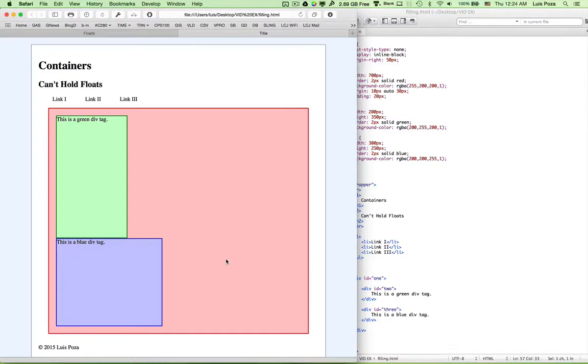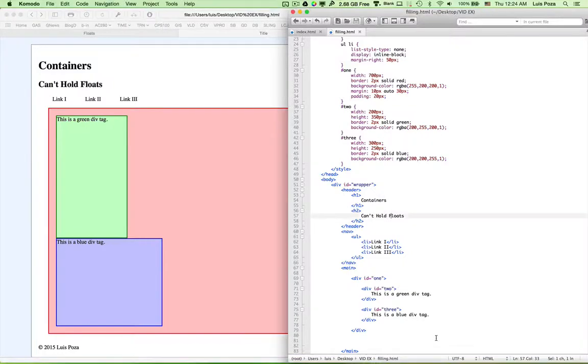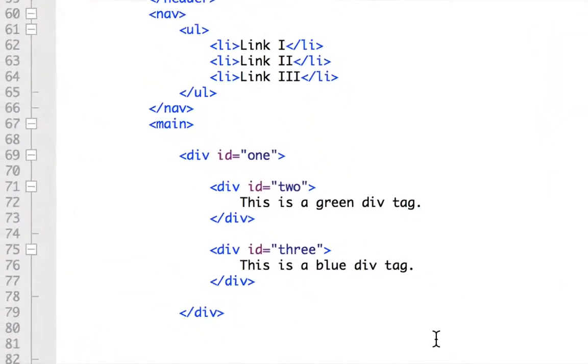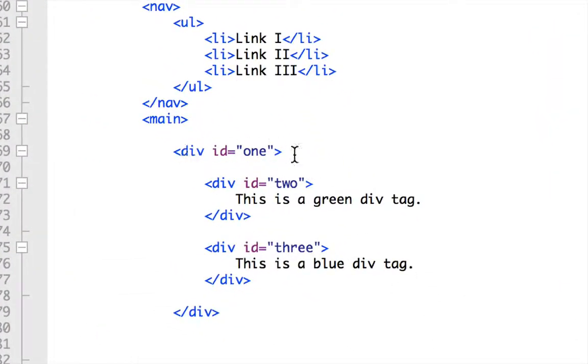So I've created a page here that has a green div and a blue div, and those are both inside of that big red div. If we want to take a look at the code, this is what it looks like. We have the first div, the red one, titled ID1, and that's surrounding these other two divs, the number 2 div and the number 3 div. The number 2 div is the green one, the number 3 one is the blue one.